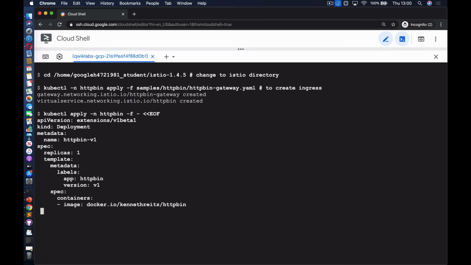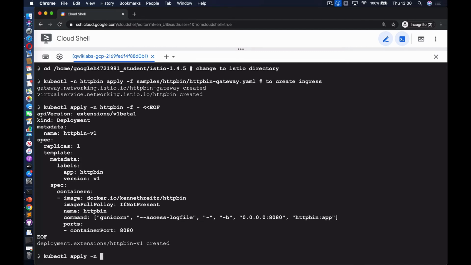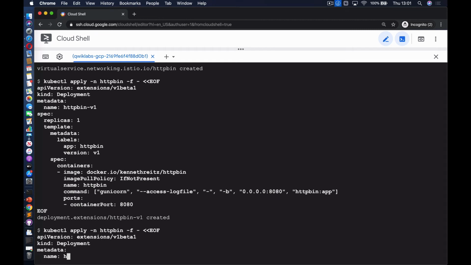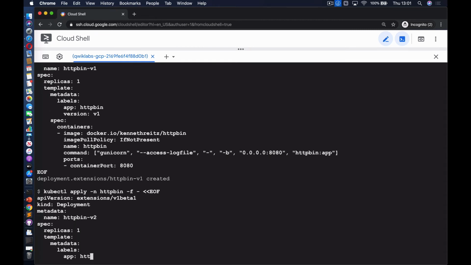This is the YAML file for version 1 of the HTTPBin microservice. Let's apply the deployment configuration. So version 1 is created. Let's create a deployment for version 2 of the HTTPBin microservice.